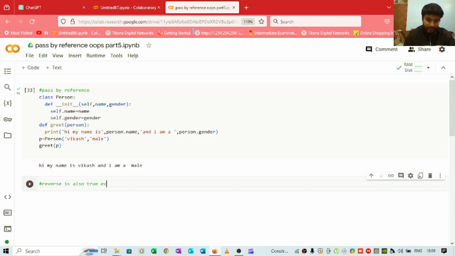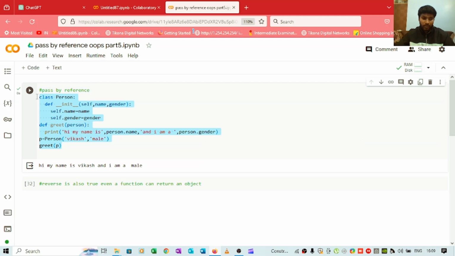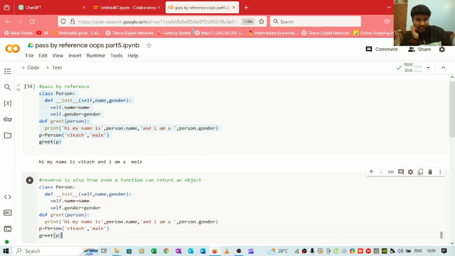So even a function can return an object. I've already written the code, so I will use this code again. No need to write the code again, so I will copy this. We will be using the same code and we will do a few changes. So I will paste the same code.